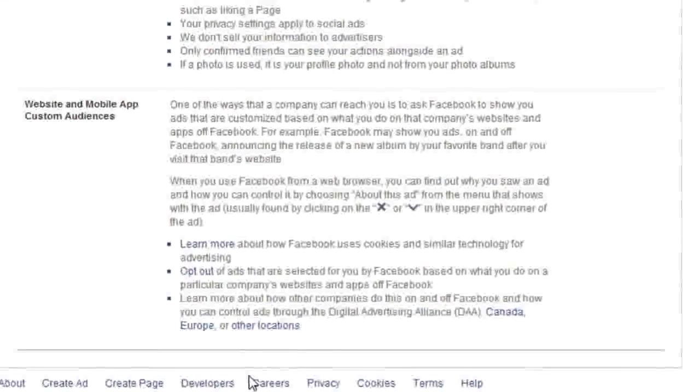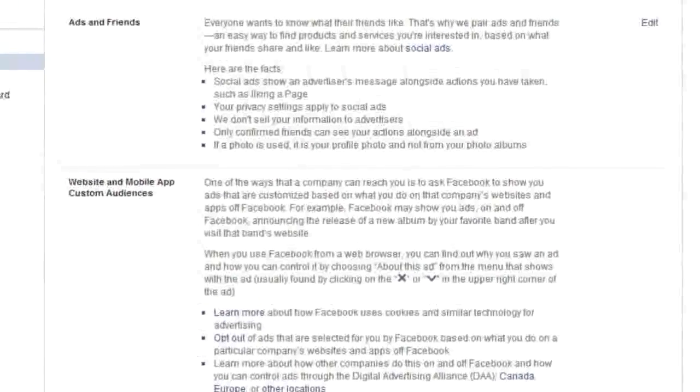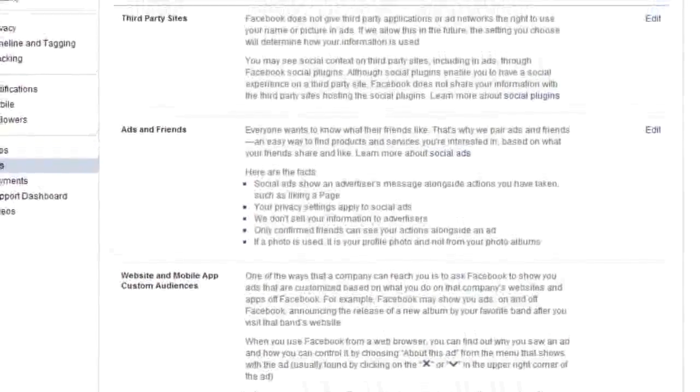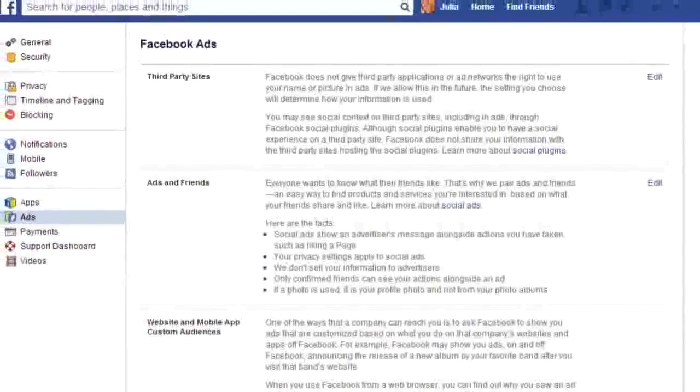Now you know some of the ways you can protect your information on Facebook. To learn more, visit your privacy settings and explore some of the options we talked about today.